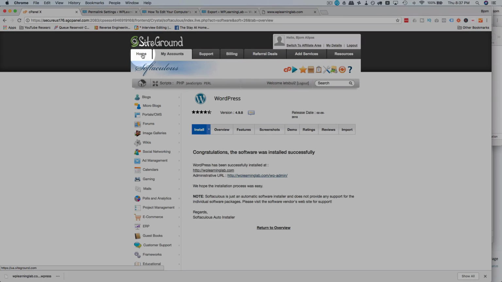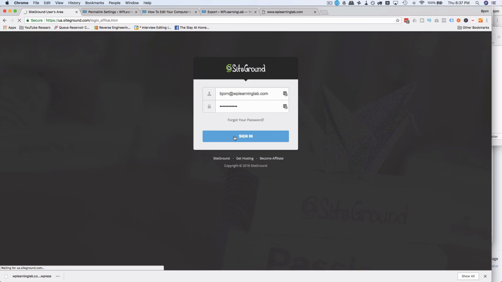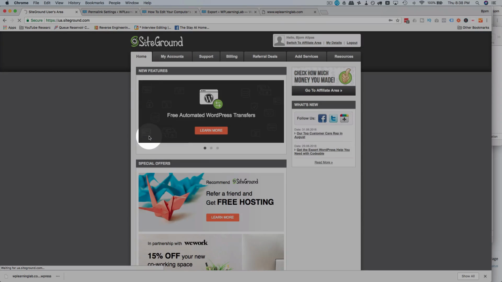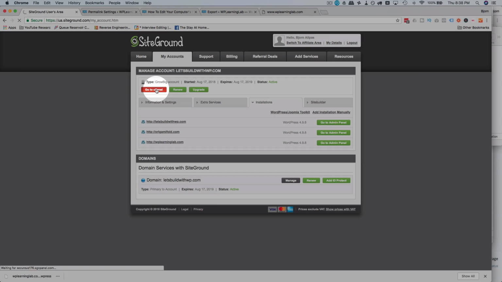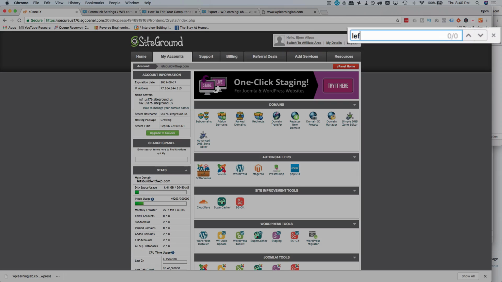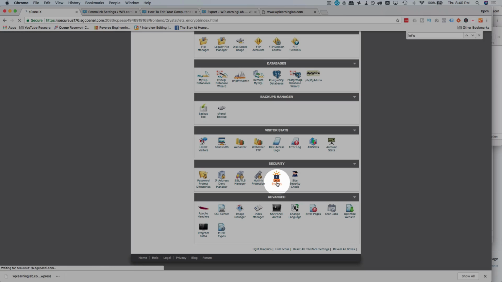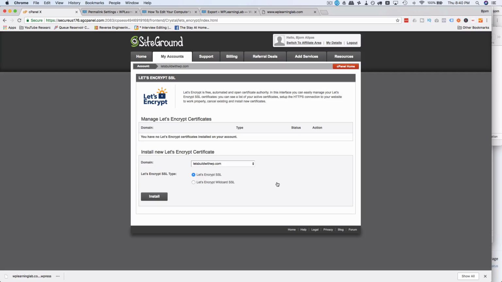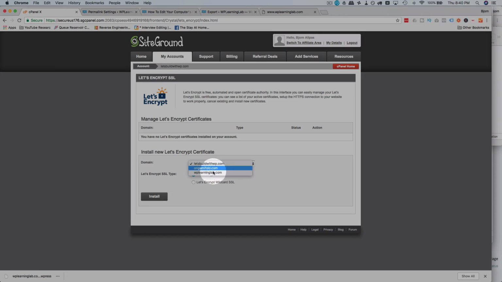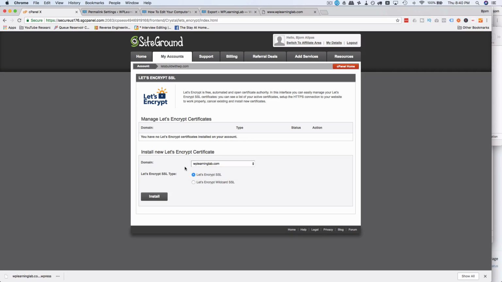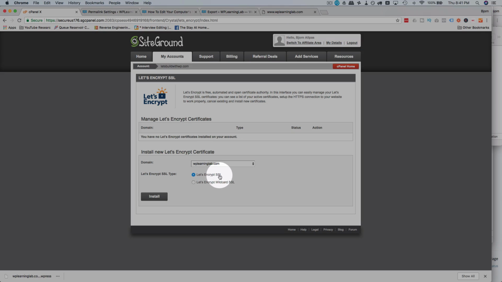So back in SiteGround, let's go to Home. Let's log in again, go to My Accounts, go to cPanel. So you want to search for Let's Encrypt right here. These guys provide free SSLs to websites. So now all we have to do is pick a domain name. So I'm going to pick the one we just transferred, wplearnlab.com, and I'm going to choose a Let's Encrypt SSL.